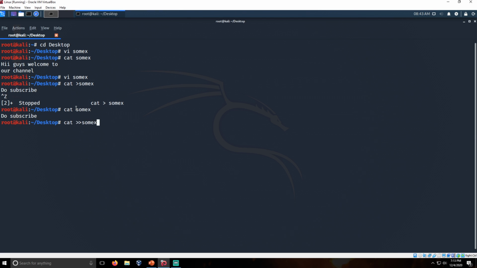Use the double greater than symbol, then we can append to the data. Cat double greater than sumx. To our channel is our new input. Control Z. Now if you view the output, see here, do subscribe and to our channel are combined and the output is printed. So this is how we need to use the cat command.